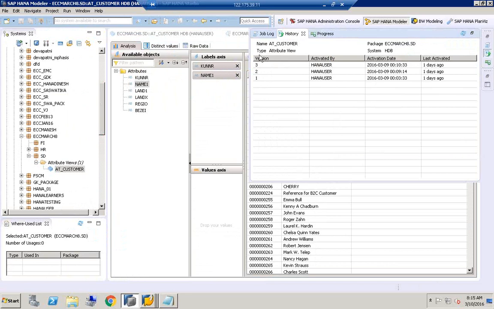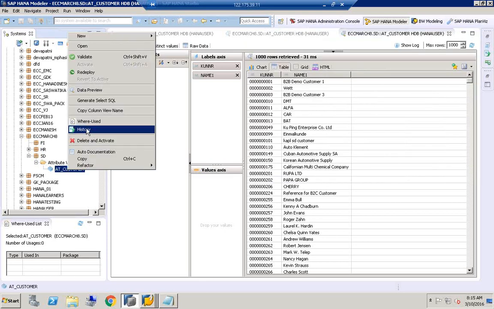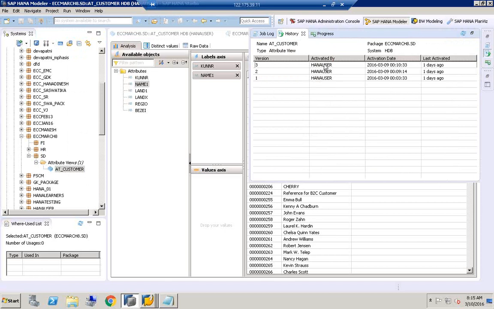So you can find out the version of the object, and we always have to make sure that the version is consistent across development, quality and production. In order to view the version of an object, just right click and click history. It shows which developer has activated this and the current version of the object. We can also transport objects based on versions, from one system to a different system, which is known as time-based transports. That we will see when we discuss transports, but this is how you can see the version of an object and check across different systems.